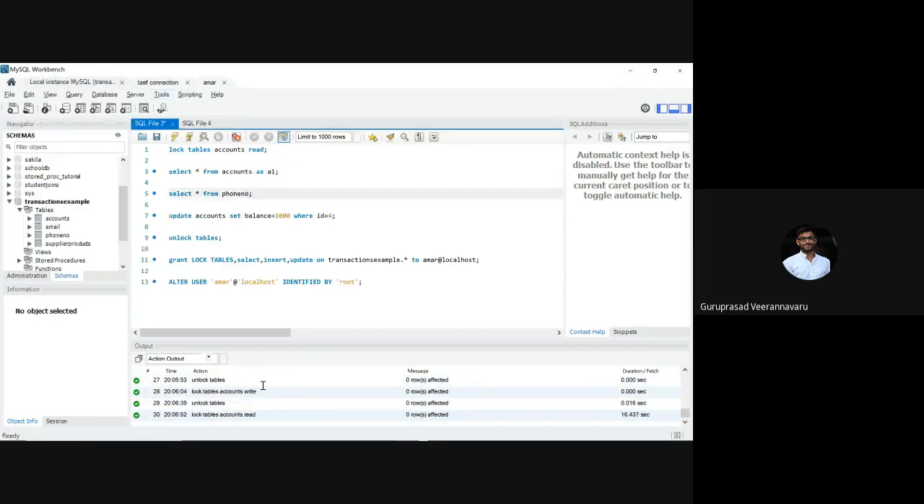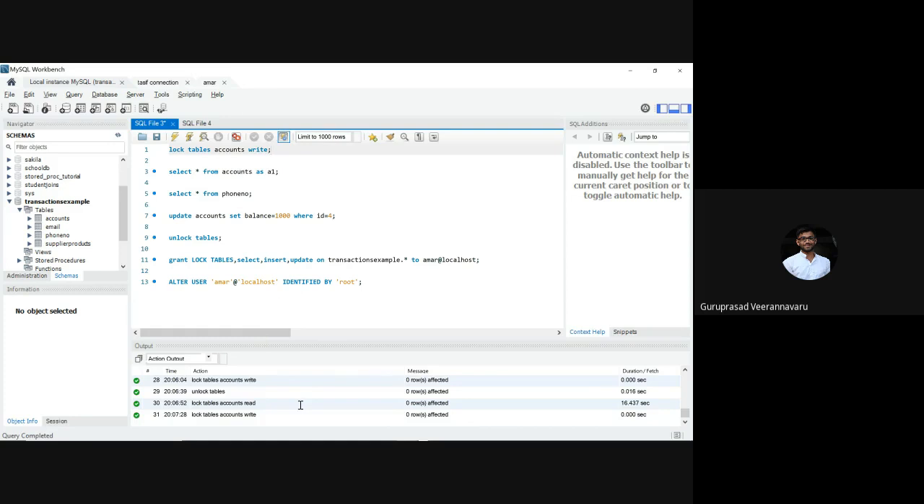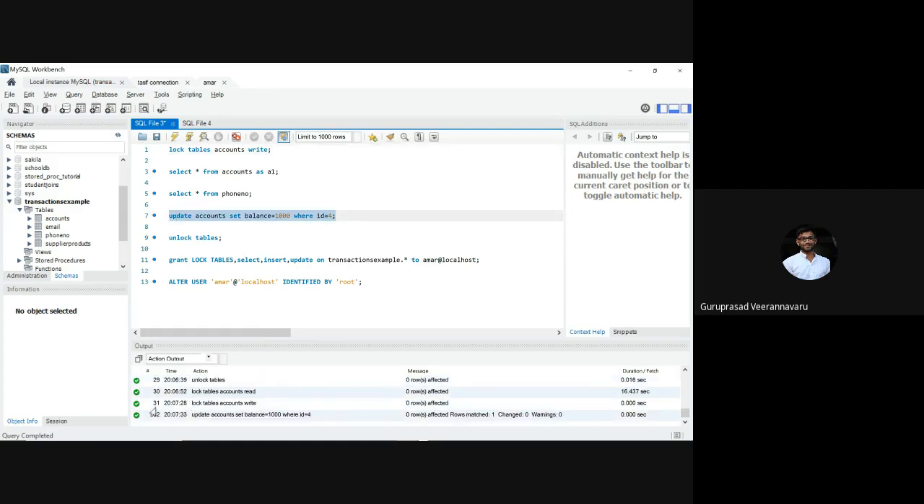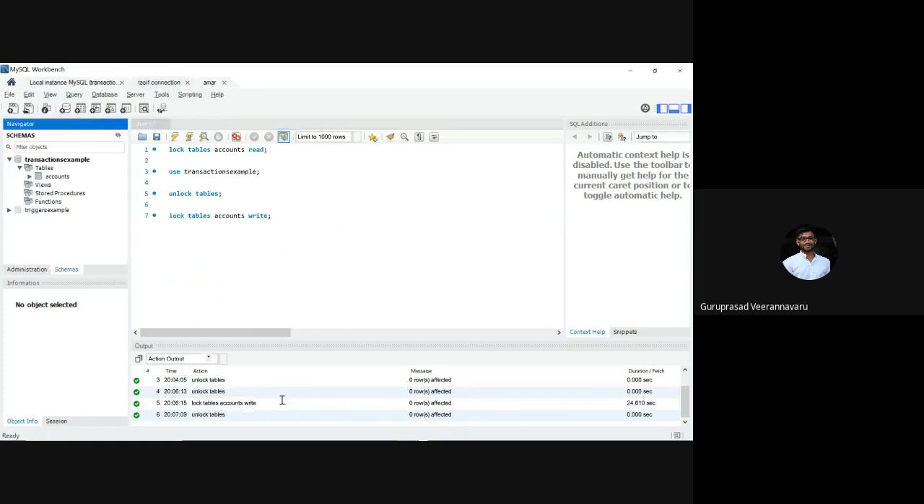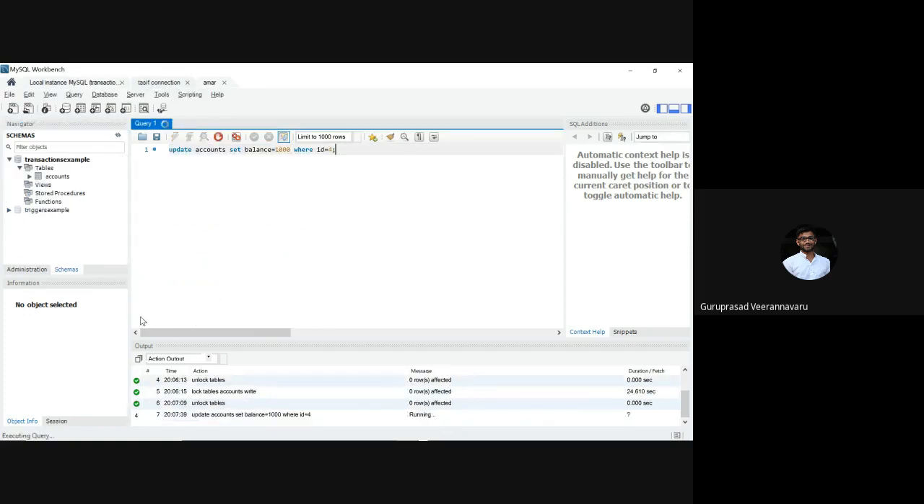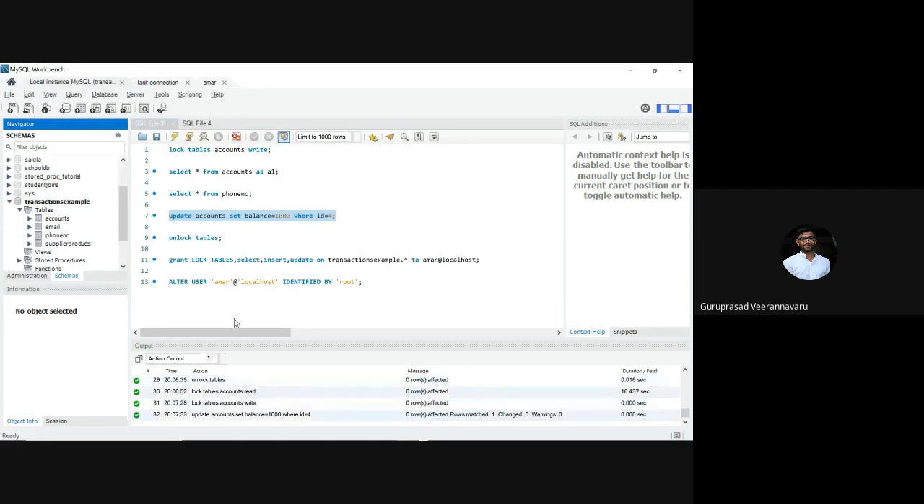So in write lock, the advantage is you can do a write on the table, and when you've taken a write lock, nobody else can write into the table. So let's say, for example, I do a write lock here. So I've done a write lock. So I can do an update. Let's say I try to do an update without taking any locks. It is also waiting. Why? It is waiting because somebody else has taken a write lock. So only once this write lock is closed, I'll be able to update it.